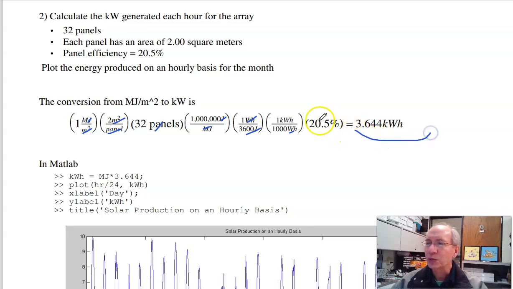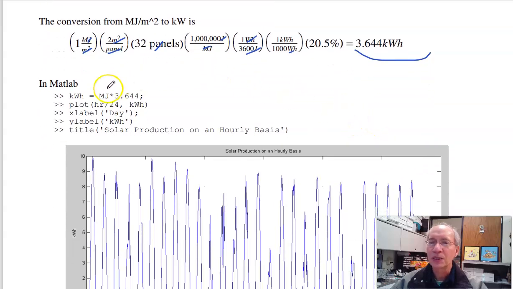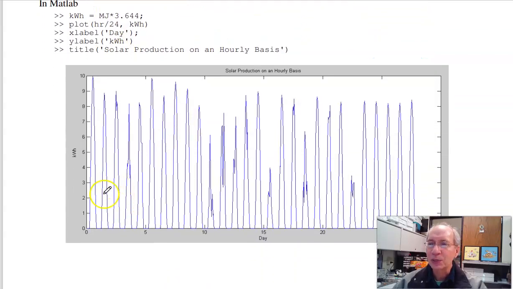Okay, so 1 megajoule per square meter is 3.644. That's the number that I want. So take the number from NDON, multiply by 3.644, and that's how many kilowatt hours or kilowatts the panels would produce. That's the conversion factor. It depends upon which kit you buy, how many panels, the area of the panels. For this kit, the scaling factor is 3.64. If you downloaded this into English units, then you've got some other conversions to do. If I then plot it, this is how much the solar panels would produce on an hourly basis.